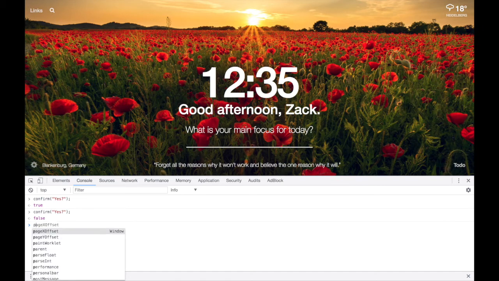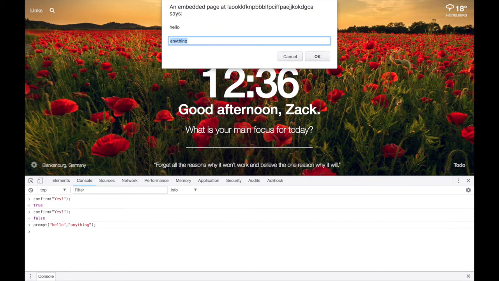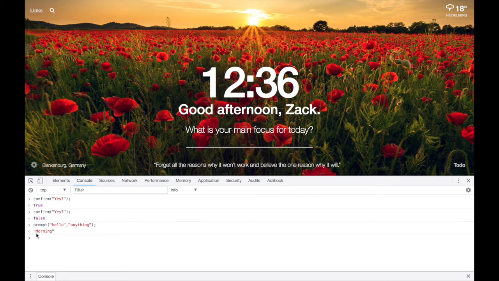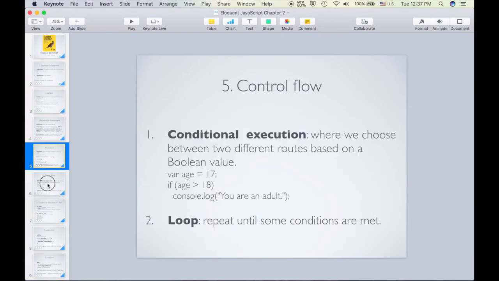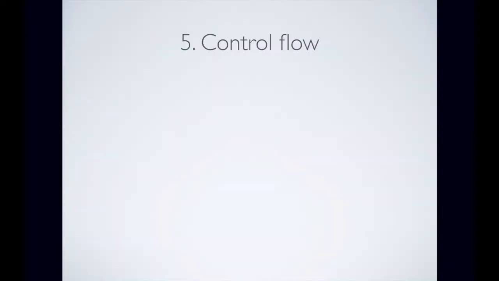Okay, next we want to try prompt. Okay, we can do that. And then we got a hint here, anything. So here, hello is the message, the introduction, and anything is the hint in the input box, right? So you can input anything, like morning. Click OK. The return value is the input text, which is morning in this case. Let's try again. We click Cancel. We got null rather than false because it's empty. Empty means null. Null means nothing, right? So that's confirm and prompt. Okay. Next we got control flow.